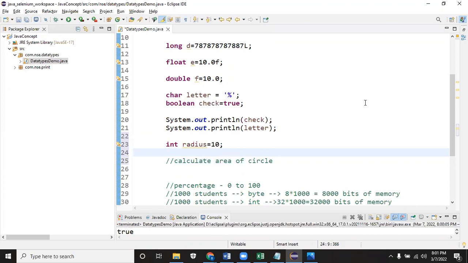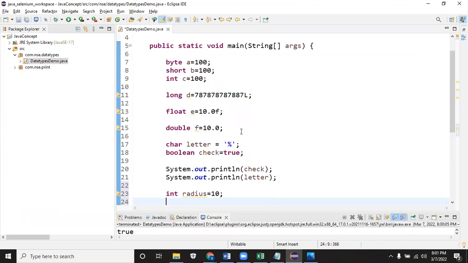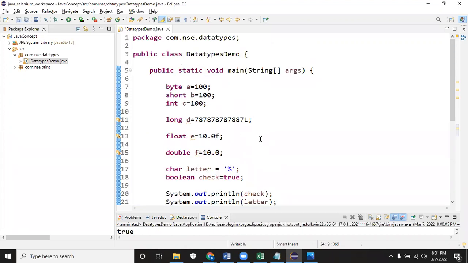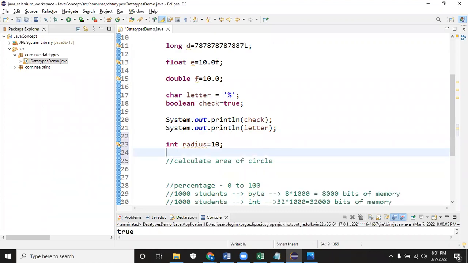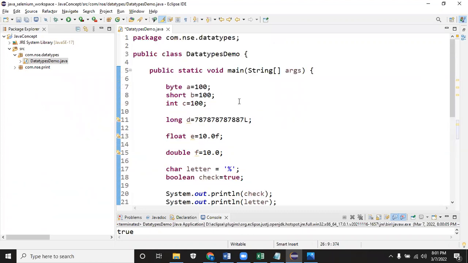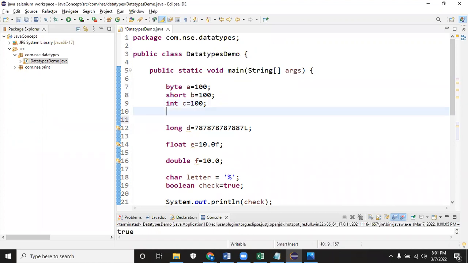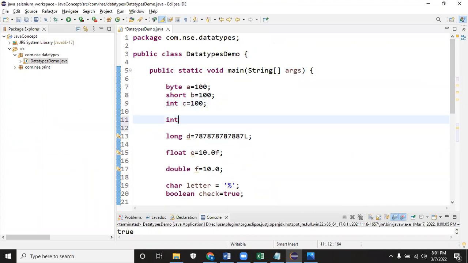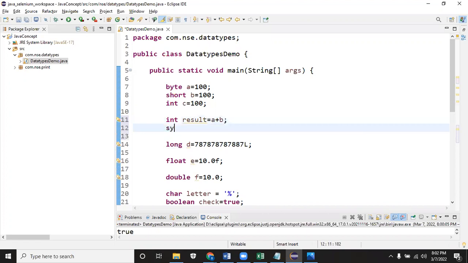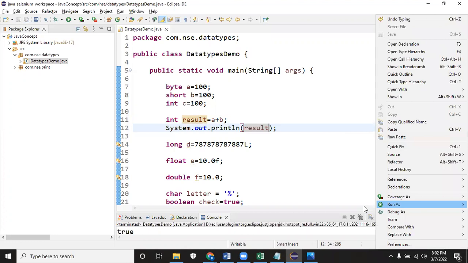If I wanted to do a plus b, then I can create a variable. Here let me do it. Return type, let me keep it as result, and the data type I'll keep as integer, int result, a plus b. Basic arithmetic operation. System.out.println result. If I run that, it will do a plus b and give you the output.